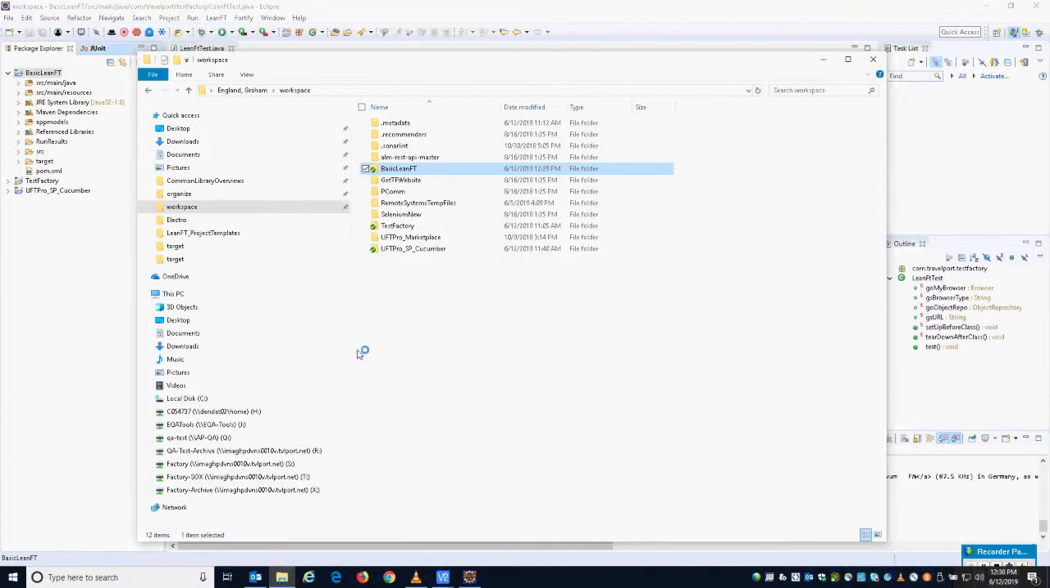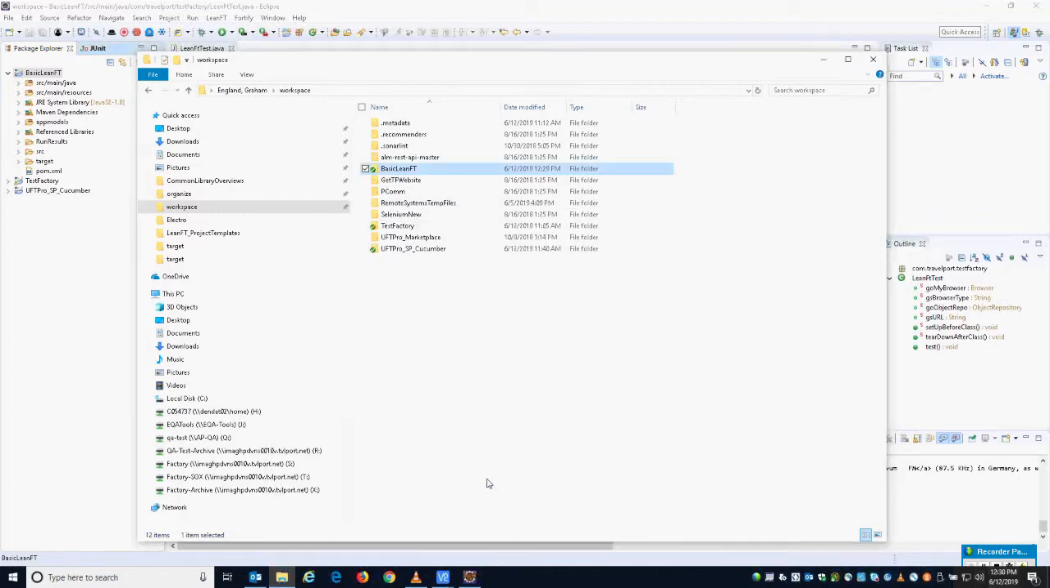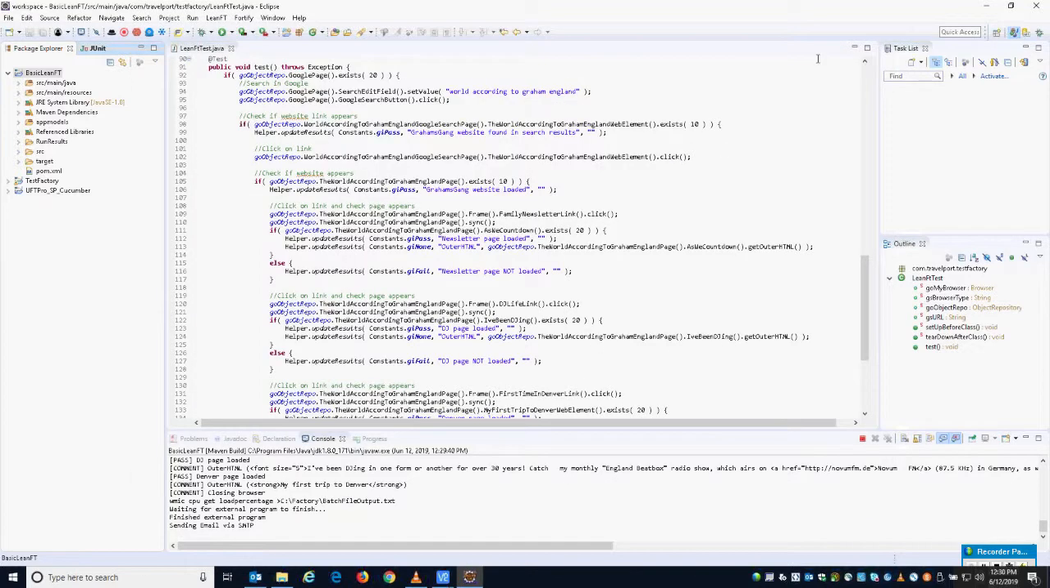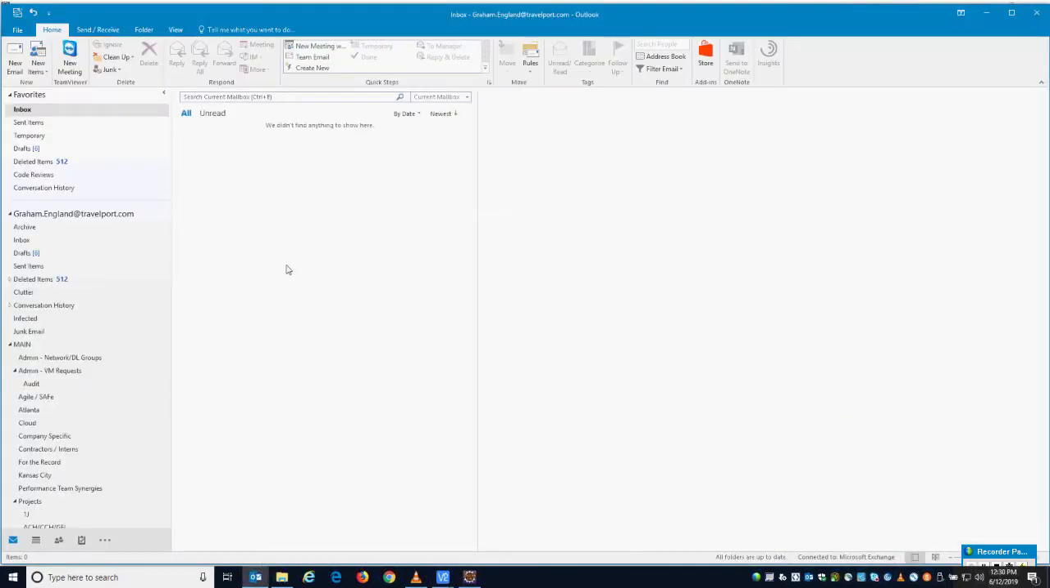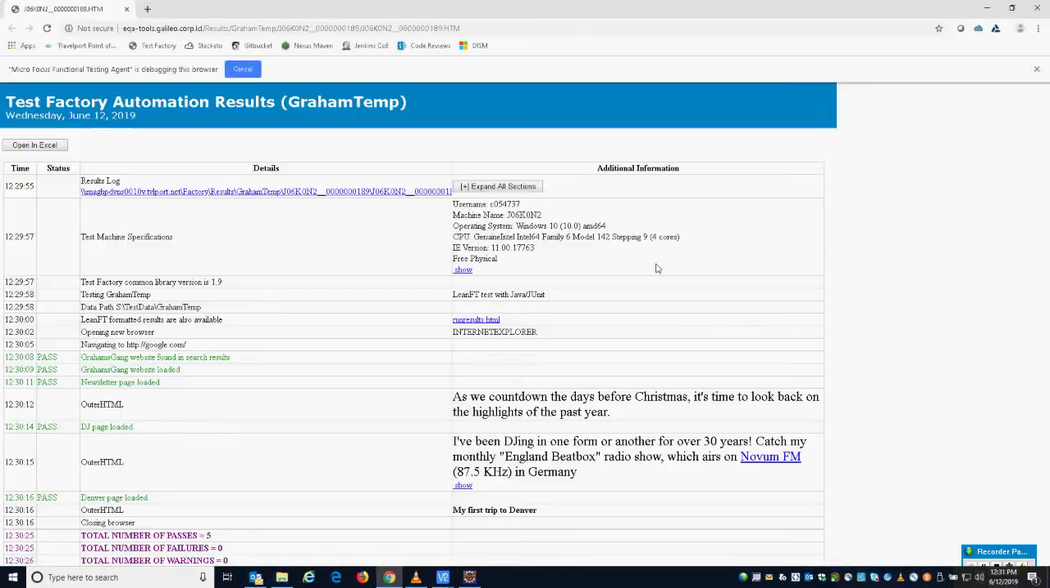I've already committed the code, so I don't need to, but instead I'll switch to Outlook and we can wait for the test results to appear. And there they go. I'm going to click on the link here to open the full HTML results log, which was created using our Test Factory framework. We can see 5 passes and the captured HTML. We can also see the machine information indicating that the test ran on a Windows 10 machine.